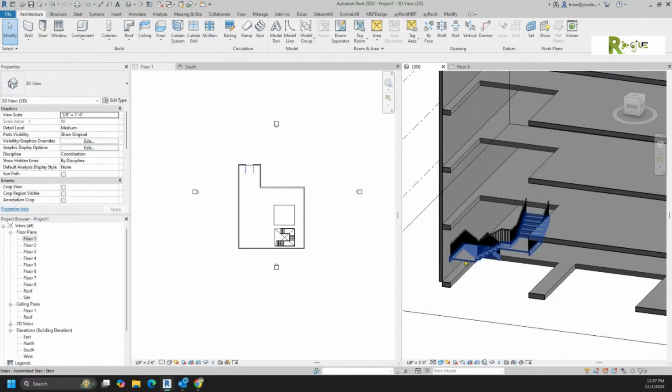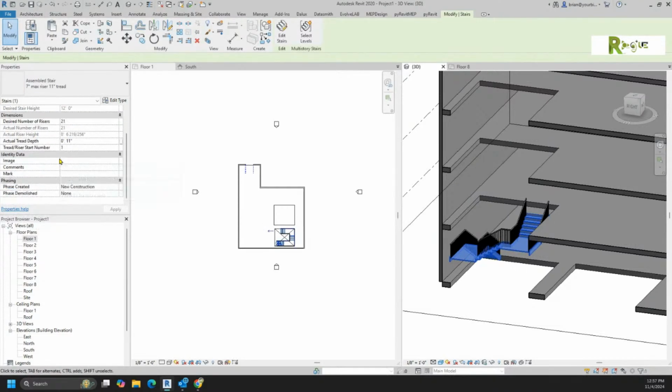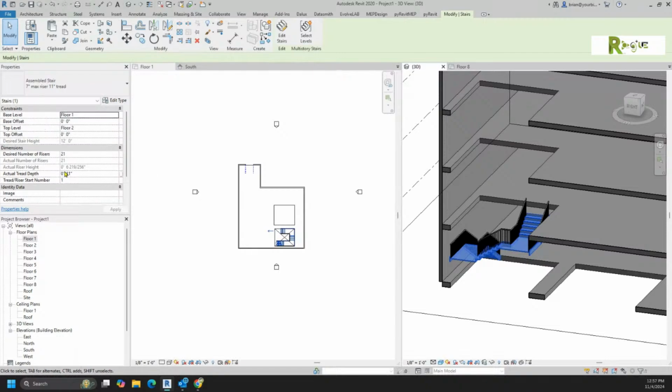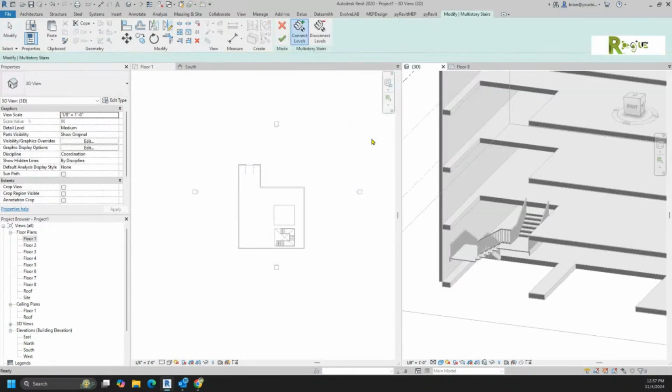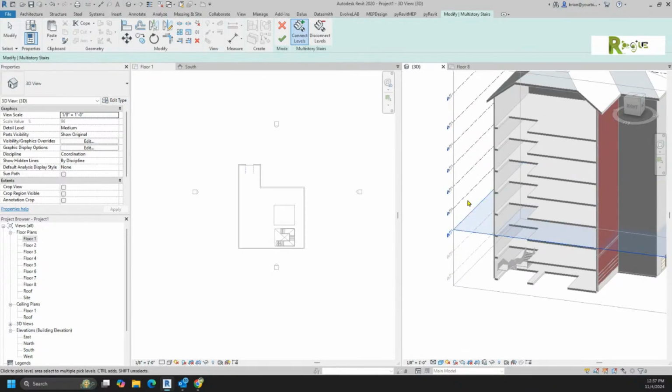The neat part is you can take that stair somewhere. There's a multi-leveled stair right here. Select levels, and then you just go blink, blink, blink, blink, blink, and say finish.